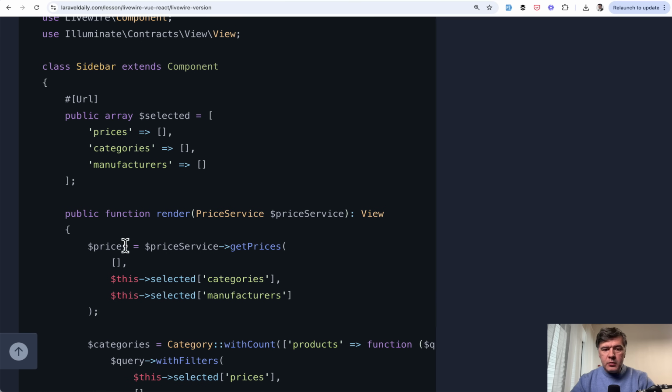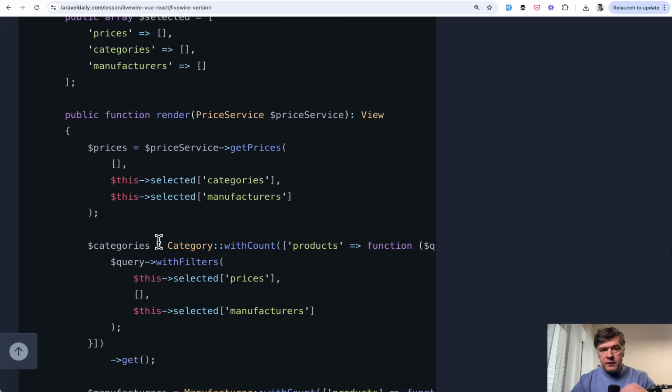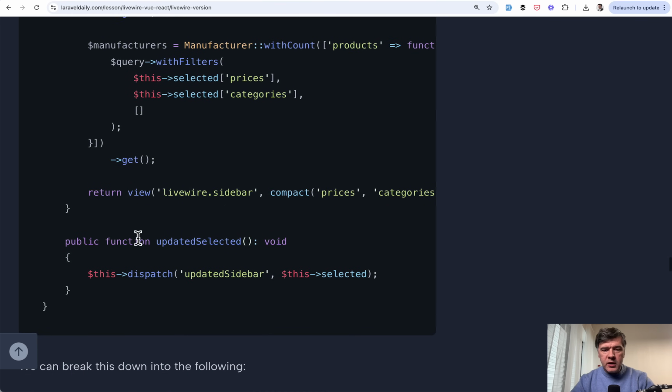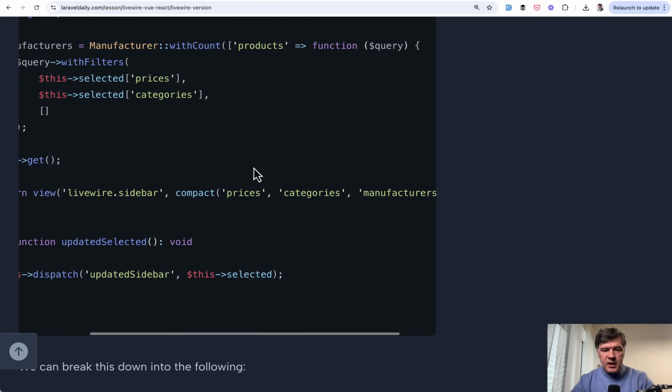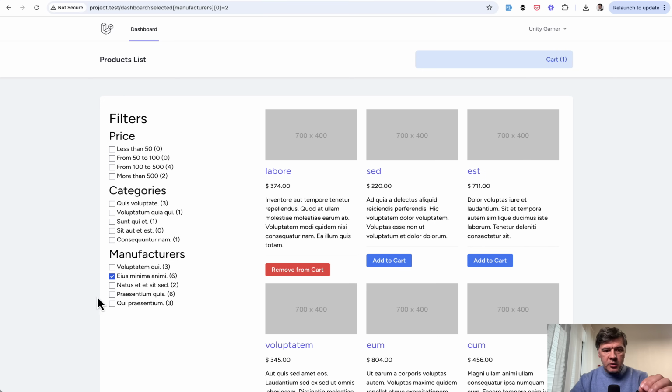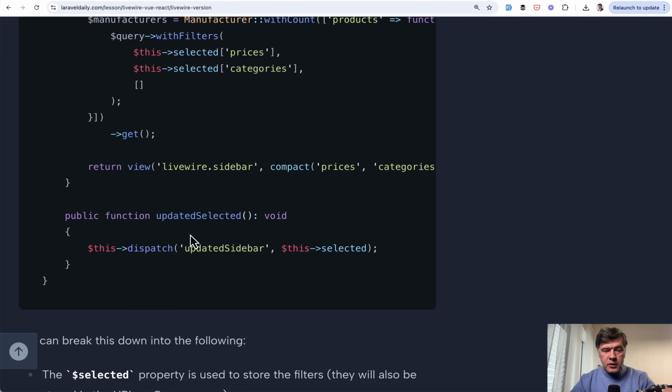Component with variables, render with blade view. Then we also have price service type hinted, same as Laravel controller. So a few more eloquent operations, and then we pass that prices, categories, and manufacturers for the sidebar to be shown here on the left with the amount of products. And this is the event that is caught in another component. You saw that already, update selected.